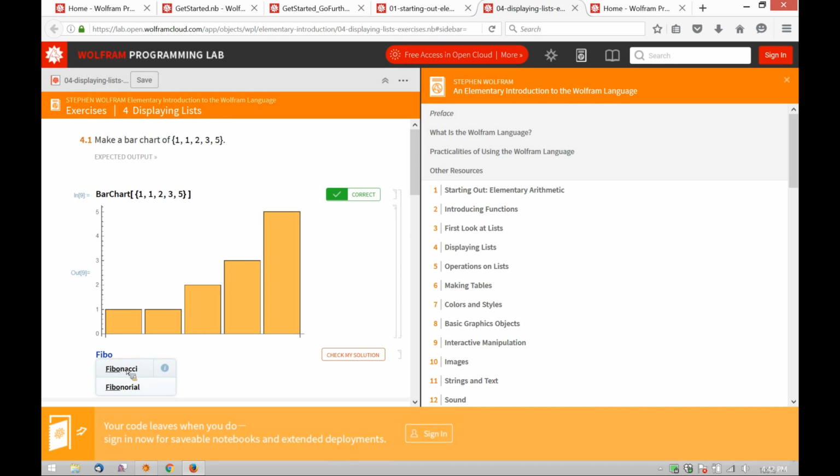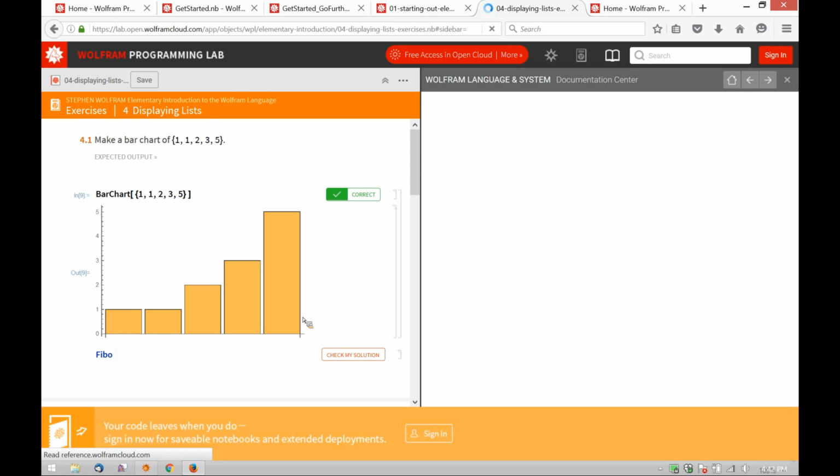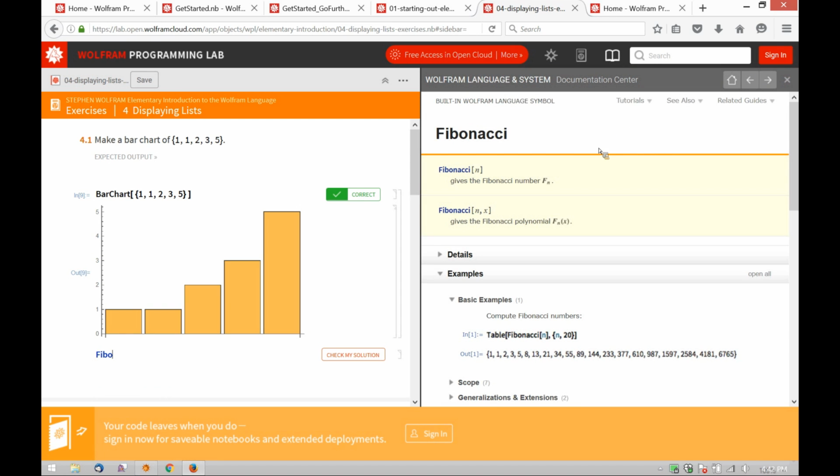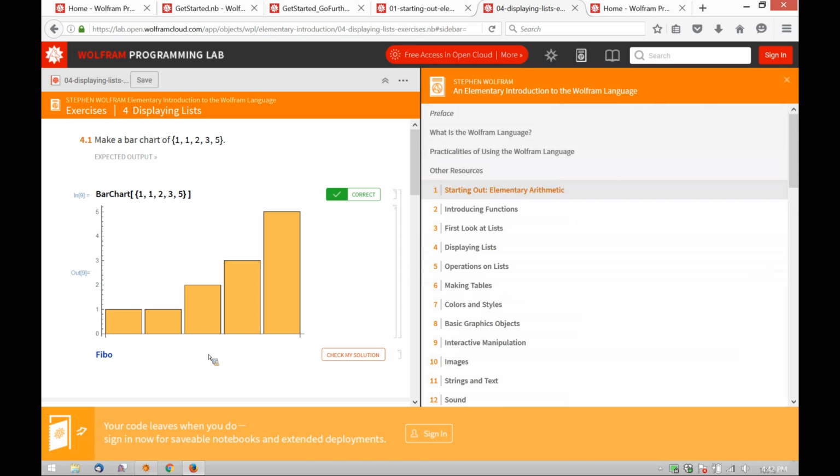So I'm going to click on this little i next to Fibonacci, and it's going to bring up the help page for the function Fibonacci. And I notice that it takes 1 argument, and that gives me the nth Fibonacci number. So that's great. I'm done with you.